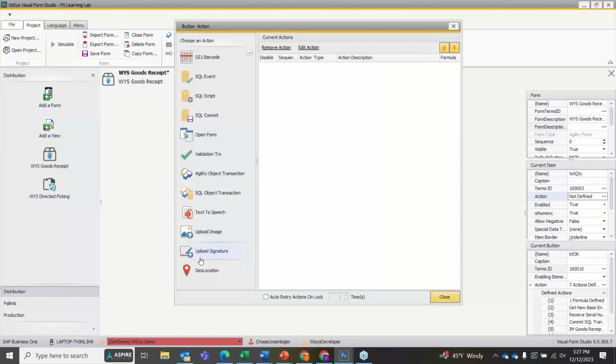You're requiring a signature to say, hey, I actually found this item. This is real. I'm signing. I'm putting my name on the line. I vouch for it. They sign that. Then whenever the goods receipt is created, again, that signature is uploaded as an image file to the goods receipt in SAP. And lastly, you have geolocation.